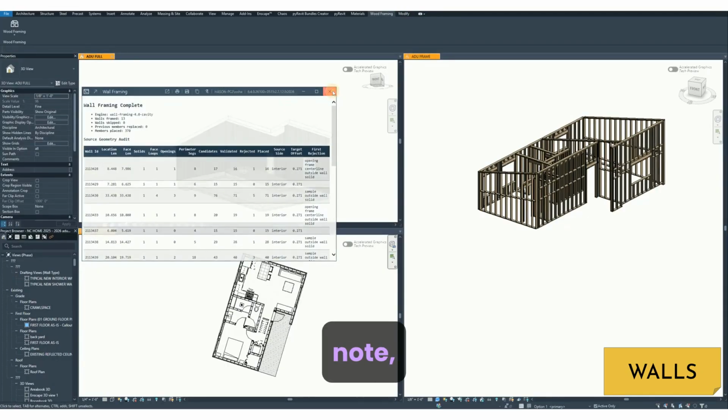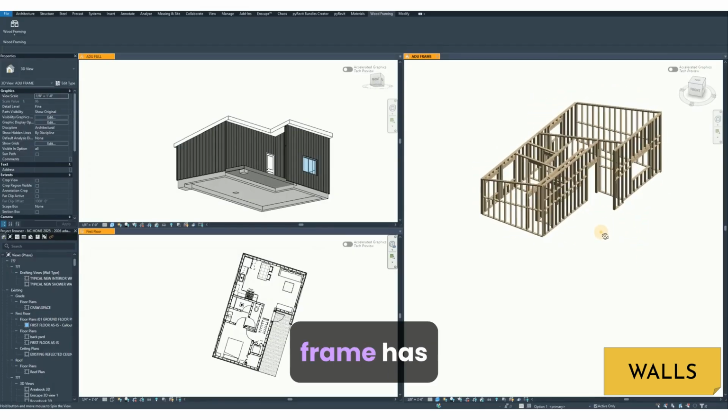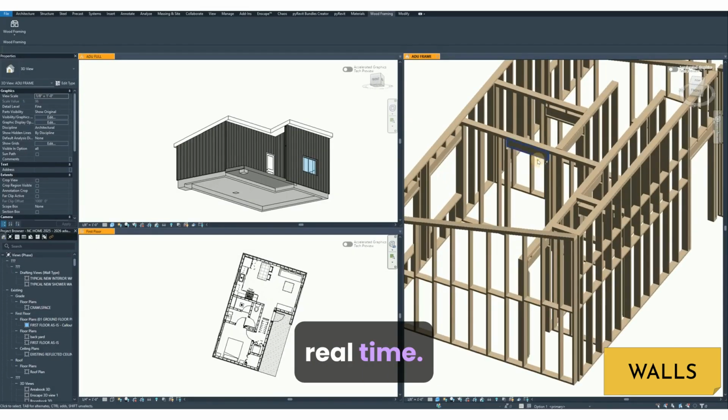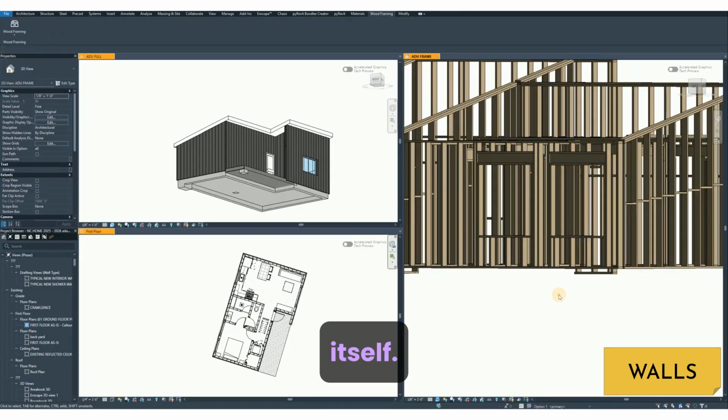Very important to note, everything you see from the time I click the button to when the frame has been modeled is in real time. No speeding up, no magic other than the plugin itself.